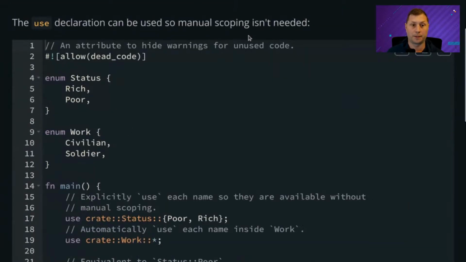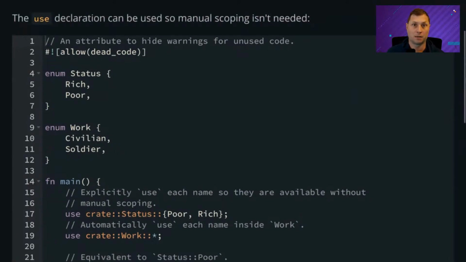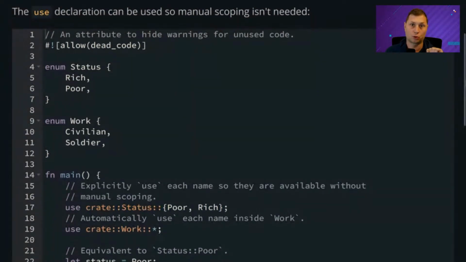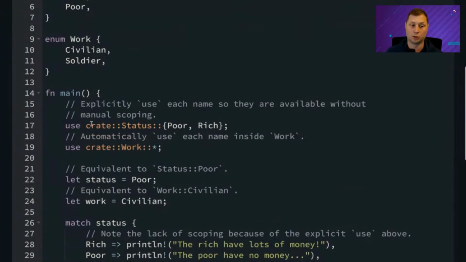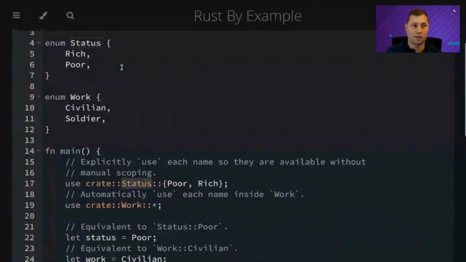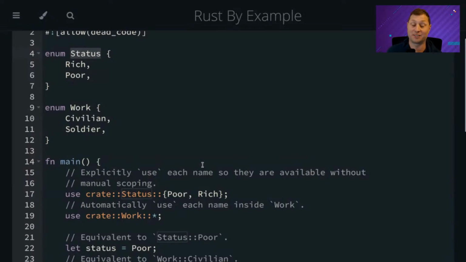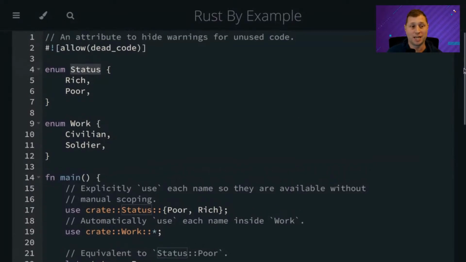To provide more functionality to your local scope, you use the use keyword. Use will go and find some reference. In our case, we ask for the status. So status apparently can only be rich or poor, and you could be a civilian or you could be a soldier. It's a bit rude. Okay, so you can only be rich or poor in this little world.